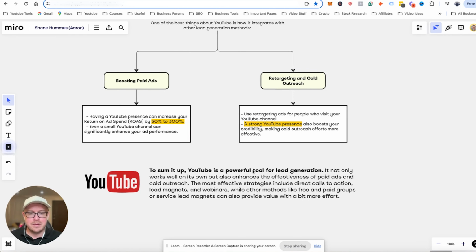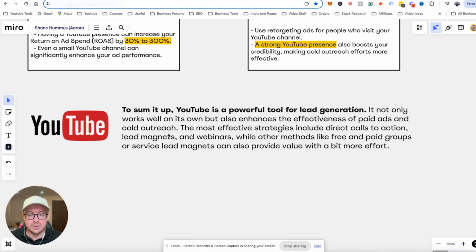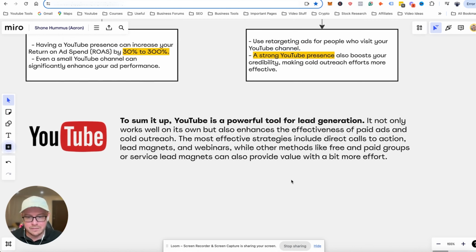And to sum it up, YouTube is a powerful tool for lead generation. In fact, I'd say it's the most powerful tool. It not only works well on its own, but it also enhances the effectiveness of paid ads and cold outreach. The most effective strategies include direct calls to action, lead magnets, and webinars, while other methods like free and paid groups or service lead magnets can also provide value with a bit more effort, right?